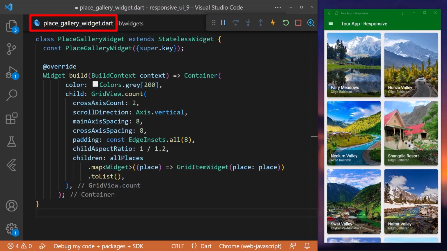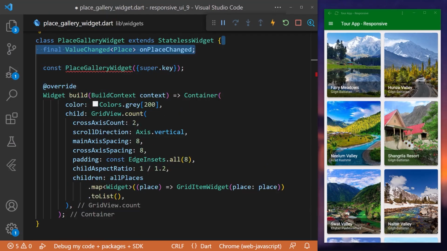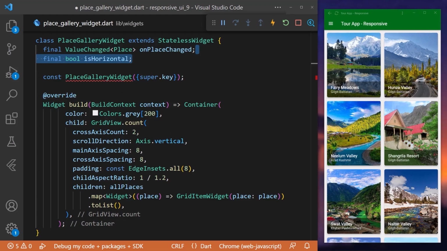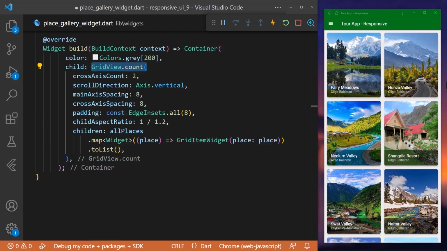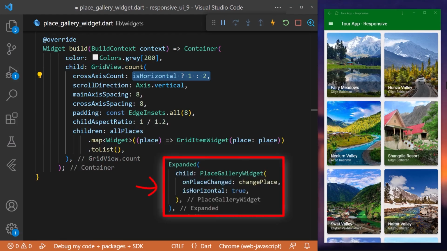Now within the places gallery widget, we will create a function onPlaceChange of type ValueChanged, which will be used to select the new place. We will also create another variable isHorizontal of type boolean, and initially we will set it to false within the constructor by default. After that, within the GridView.count, we will check if isHorizontal is true, which is only for the desktop layout.